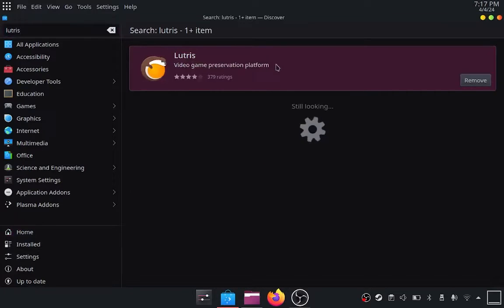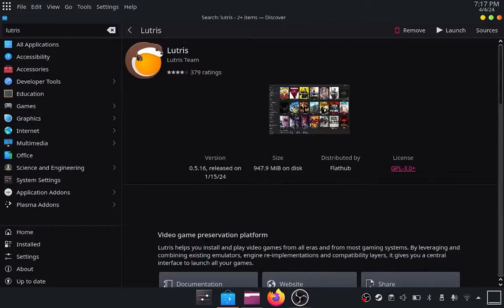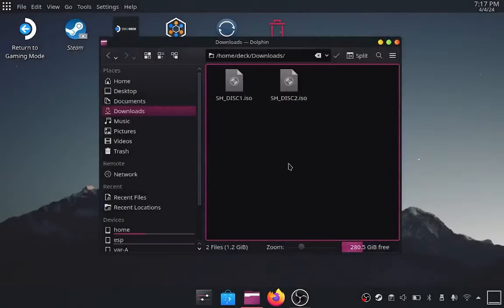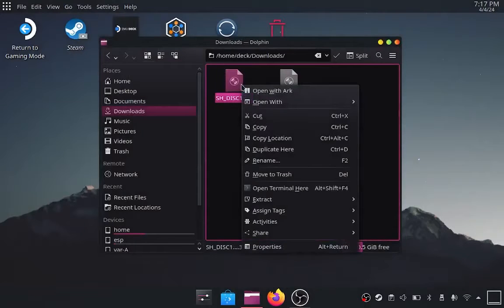You want to go to the Discover Store and download Lutris. Lutris is what we're going to be using to run this entire operation. We're not going to be using Proton Tricks or Wine Tricks this time, because it's much easier.